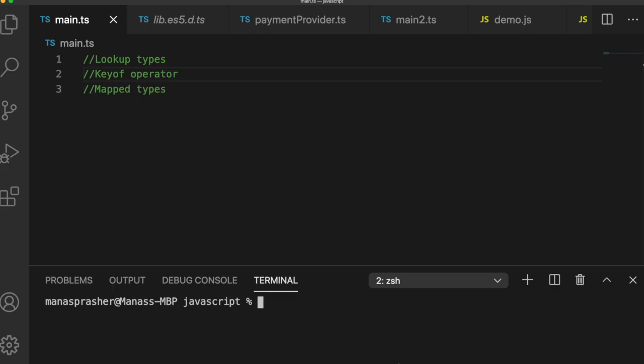Today in this video we will cover three topics which are very powerful topics in TypeScript. So first is lookup types, second is Keyof operator, and the third one is map types. So this is my continued part 9 in my TypeScript series.